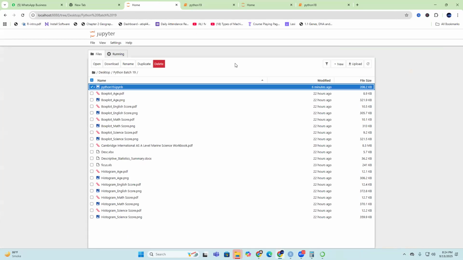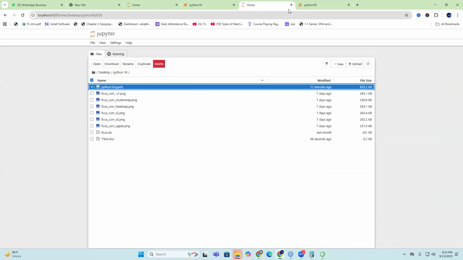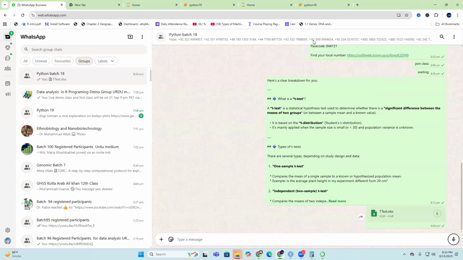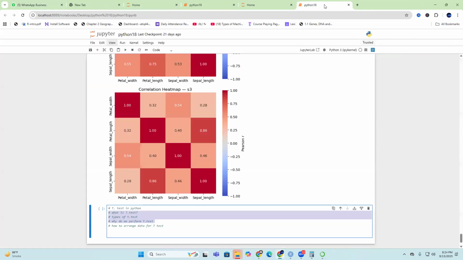Now it is found in my home tab. Here is Python 19. I need Python 18. Yes, here is the t-test.xls. So please all participants open, save this file within your working directory and type done within Zoom chat. I have done this step, so going to type done. All participants, you also type done if you have saved. Now I'm waiting for your response.